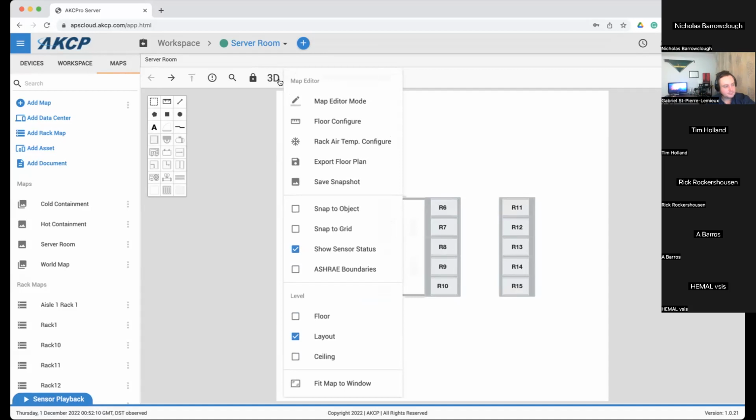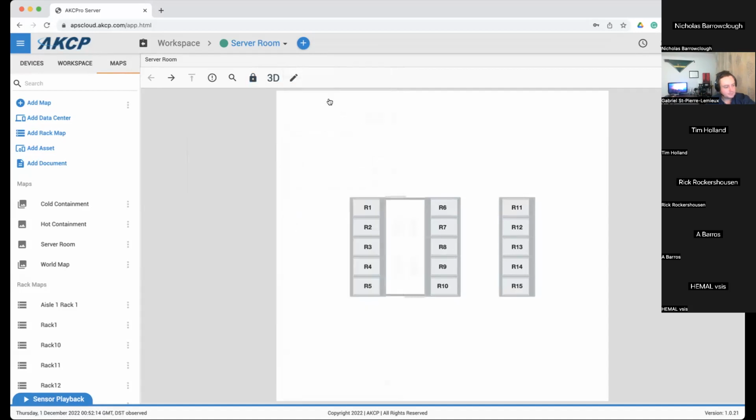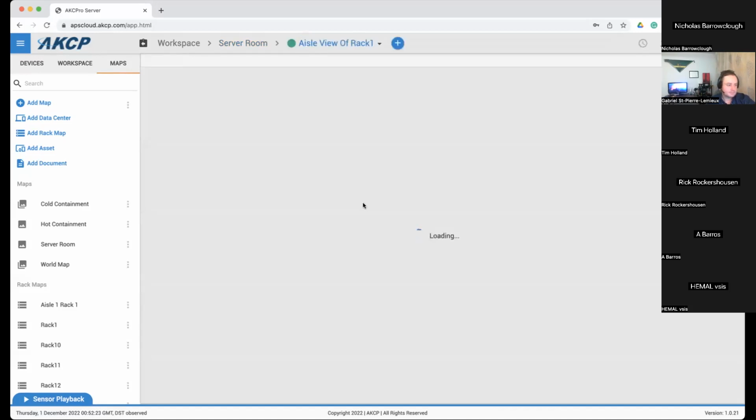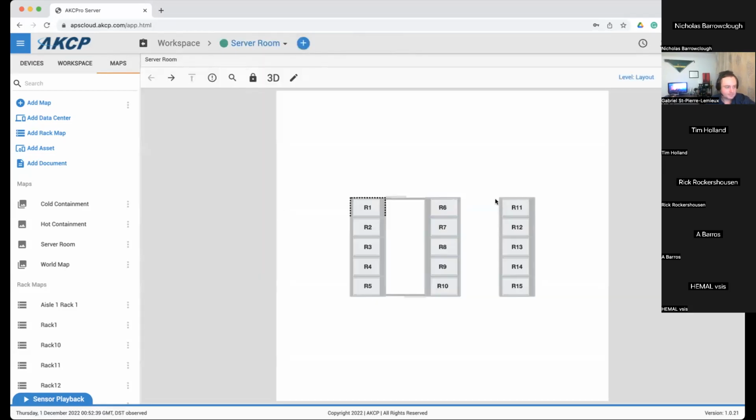But what I wanted to show you just there really was how you can quickly populate a data center with all of these racks. And then you can drill down to one of those racks and you will be able to put onto it the sensor, just like we saw before. As I just made these, the racks might not have all been loaded up yet.